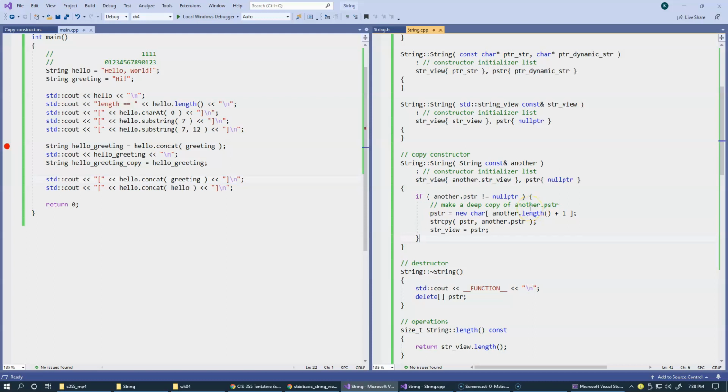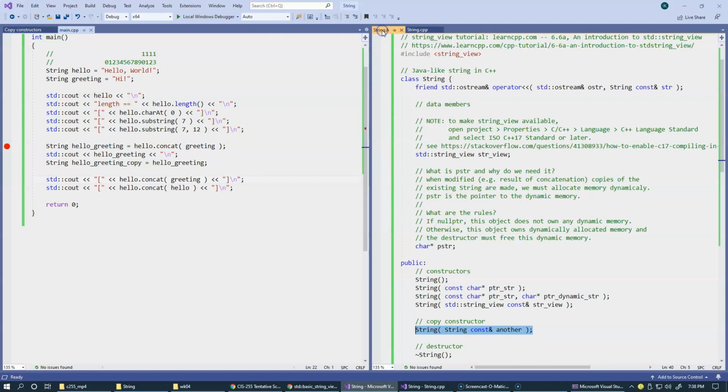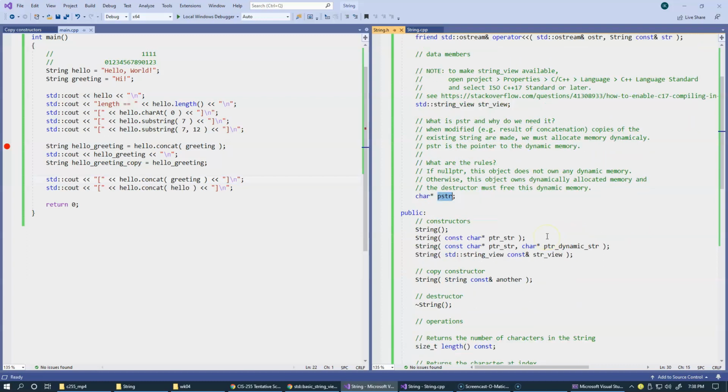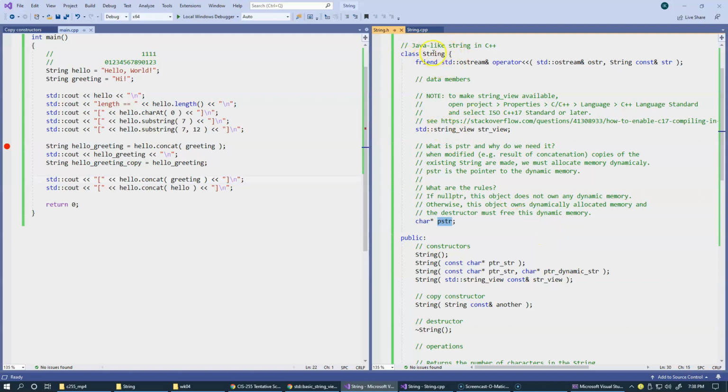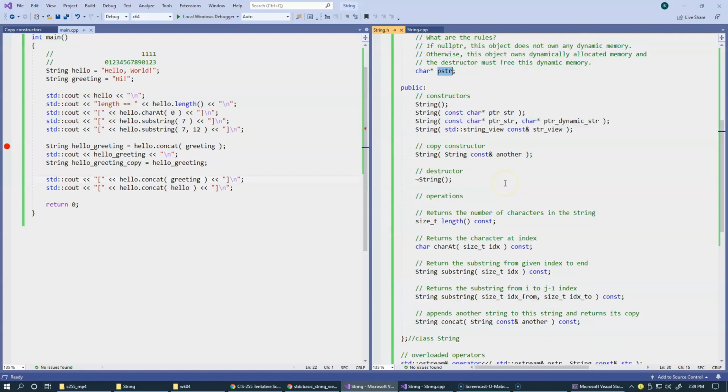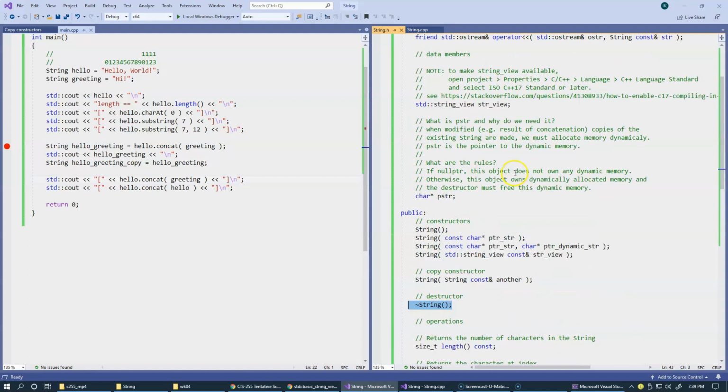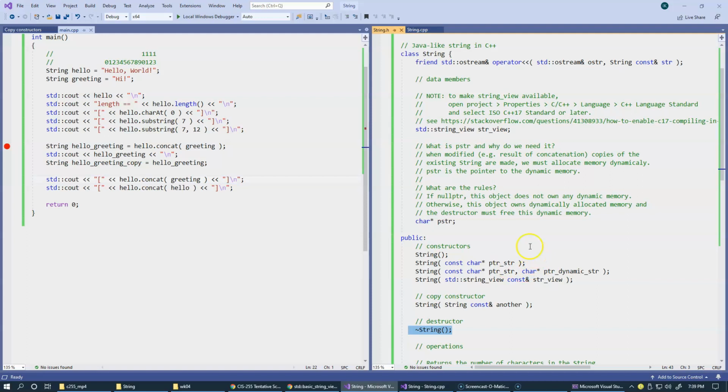In my path to developing this class, I want each instance, each object of this type, string, if somehow it was linked to a dynamically allocated string, I just want to make sure that it completely owns this resource, right? So this owns the resource, and its destructor is responsible right here. The destructor of this object is responsible for deleting this resource and returning it back to the operating system.